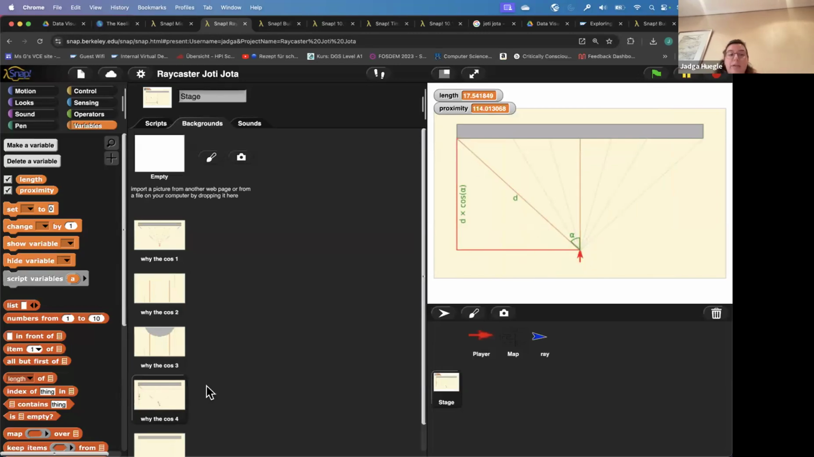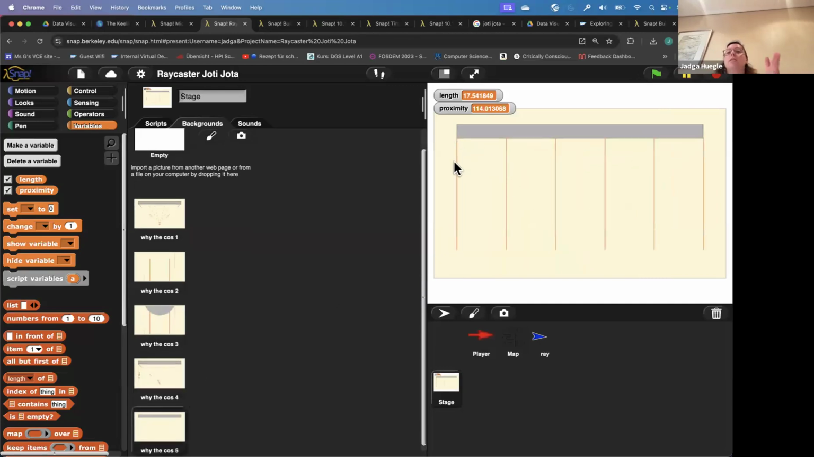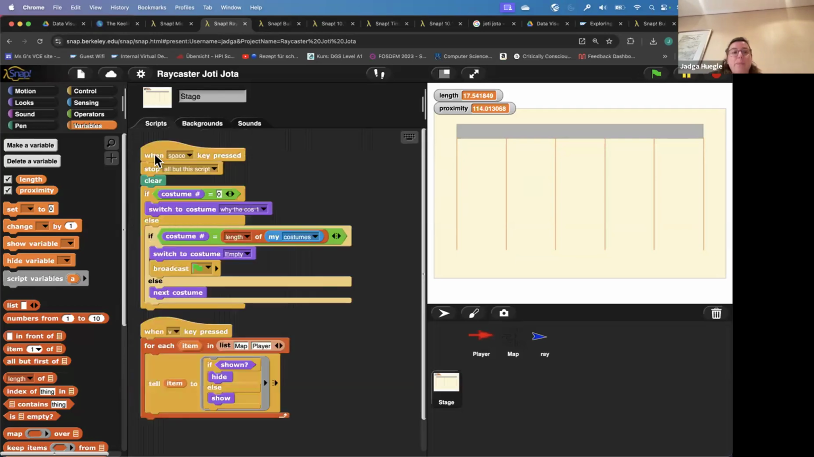We can get rid of that fisheye effect by just using the cosine and applying it to all our lines. By using the cosine of the angle, we take care that the ones where the angle is farther away from the original direction of the player get adjusted more than the ones in the center. And by that, we can get rid of the fisheye effect. So let me hide this again.